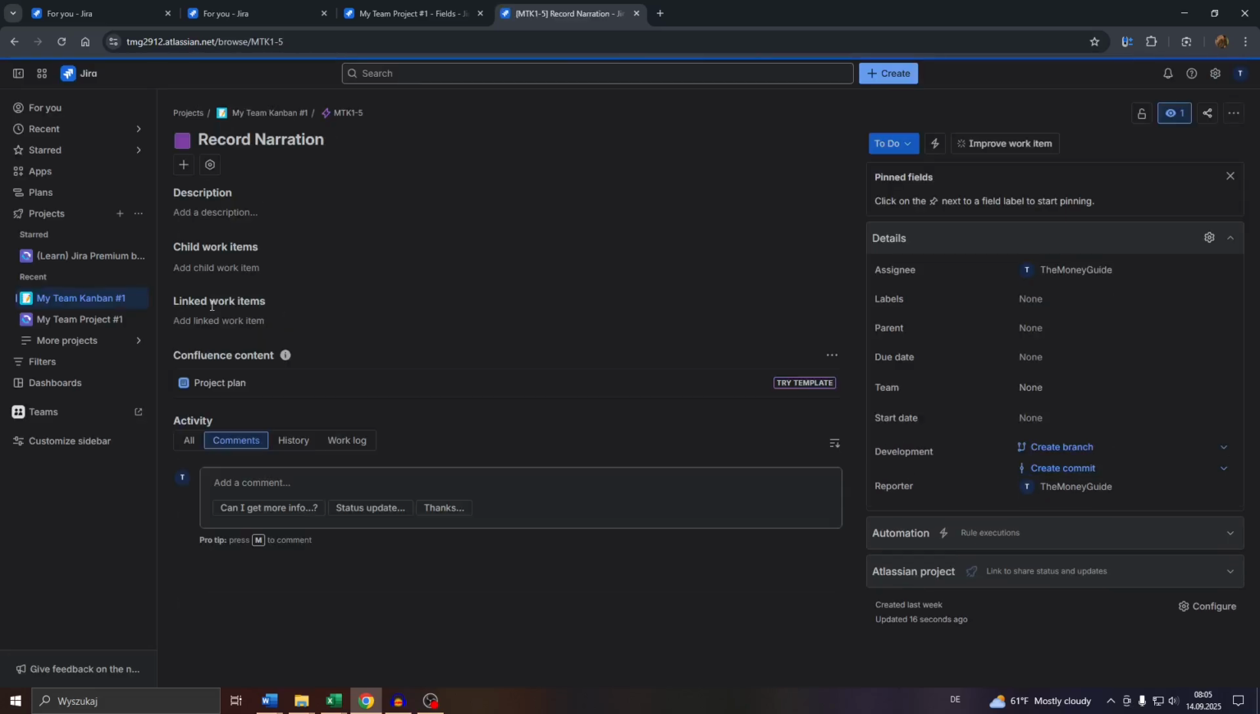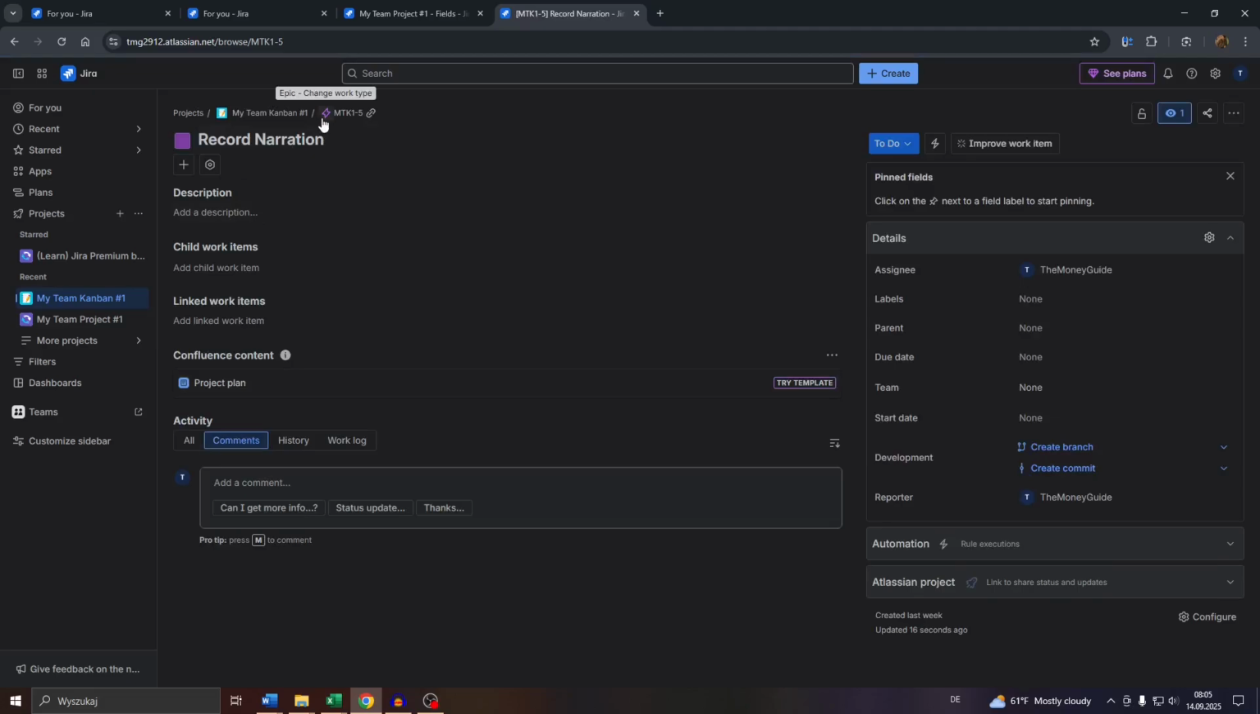Your task has been converted into an epic. As you can see, if I hover my mouse over the given key here at the top of the given task or issue, you will see that it is now epic and not task anymore. And that's how it works.